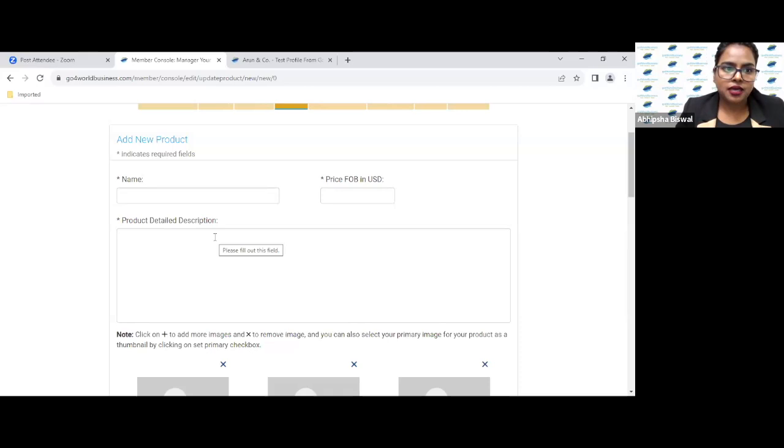So as a buyer, I would like to know more about his company or his product as he has given a detailed description. That also helps you to get in the listing. If I'm looking for organic spices and you have given a detailed description about organic spices, you will get in that list if I search as a buyer for that product. So it is very, very important to update the product detailed description.